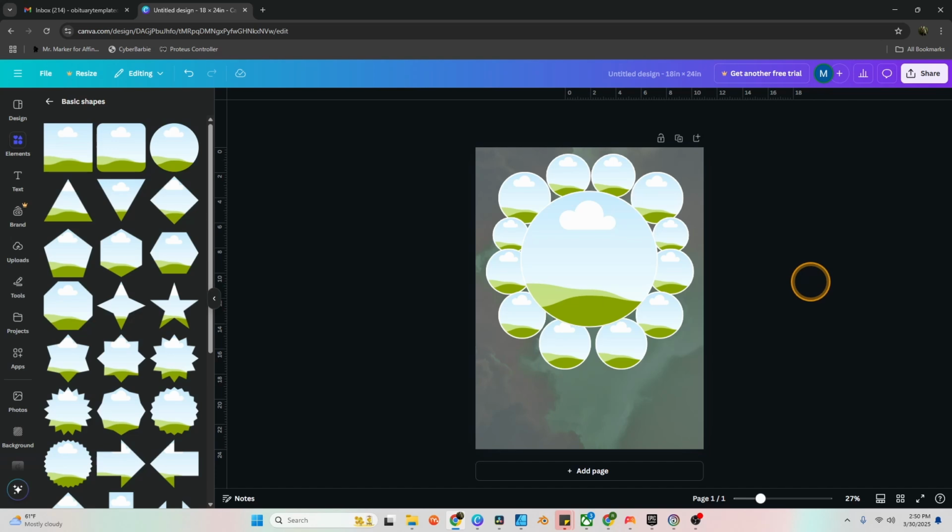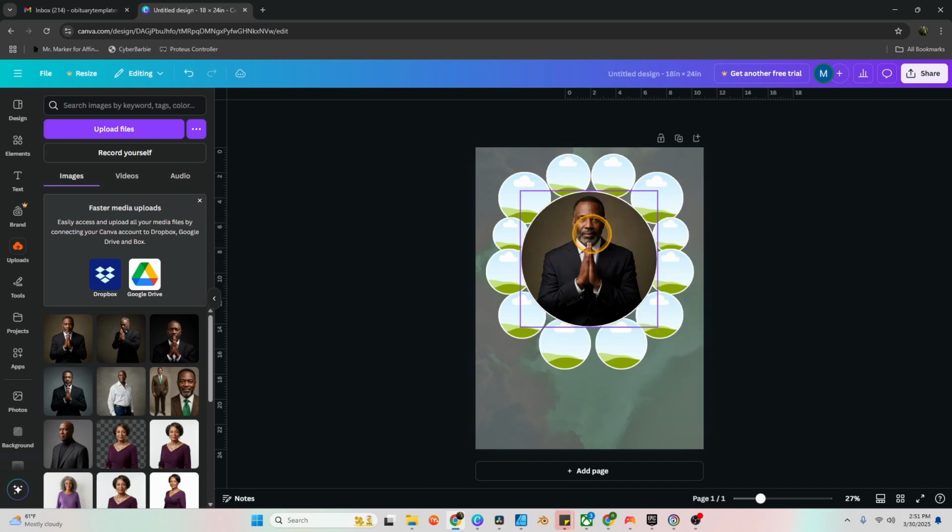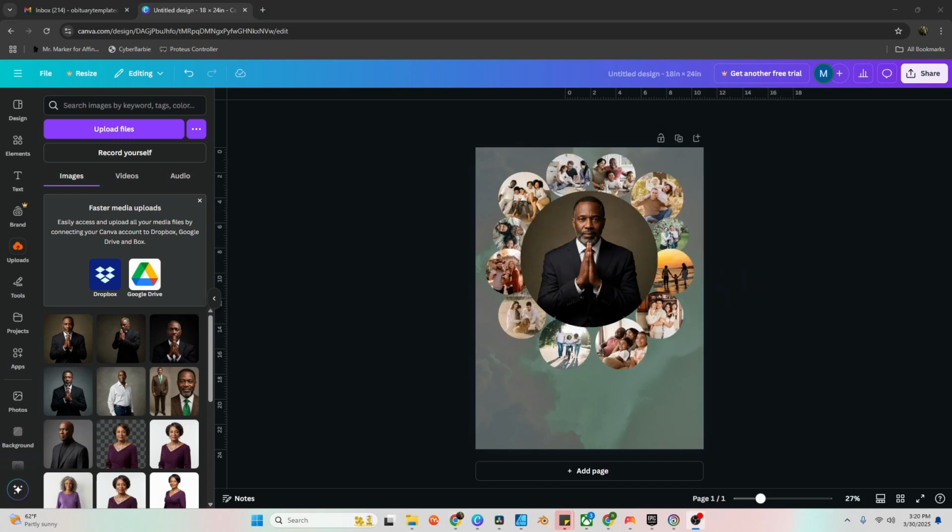That looks good. All right, now let's add our pictures. All we need to do is click and hold the pic, drag it, and then drop it. Now do that 12 more times.